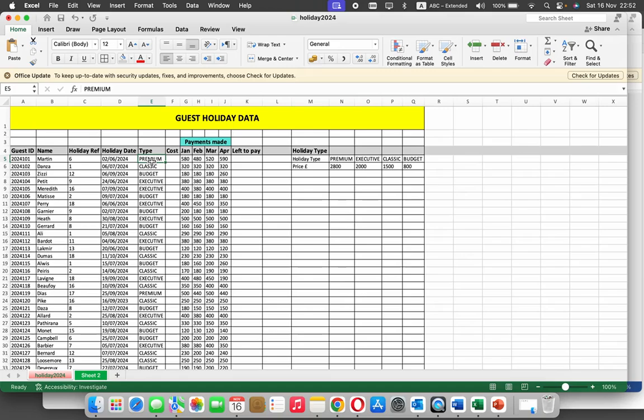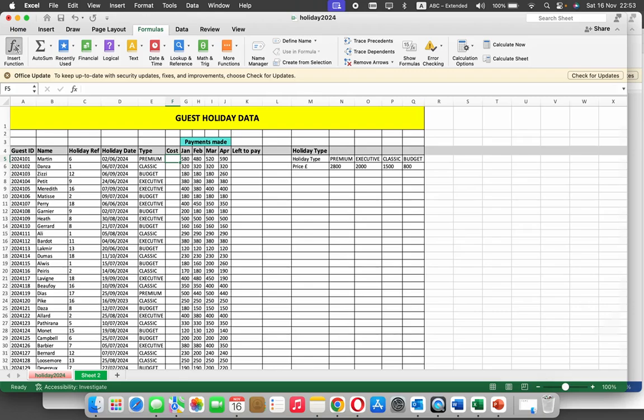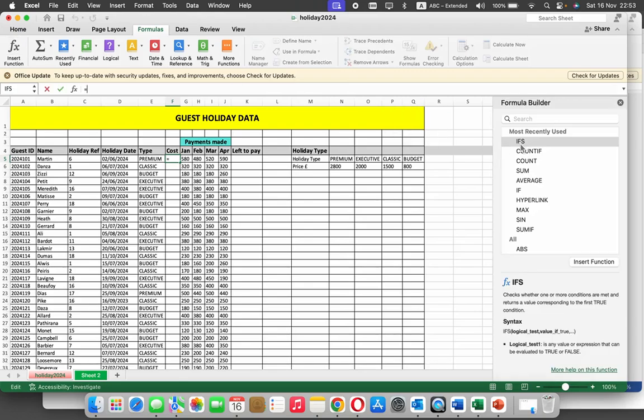So in this case, if the value here is premium, we are expecting that the 2,800 will appear here. And for classic, as in this example with this customer, the 1,500 is expected to go here. And the budget here, for example, we expect that the budget cost will be in this cell. How do we do that? We put the cursor here and then go to formulas, insert a formula. Now we will use the IFS.